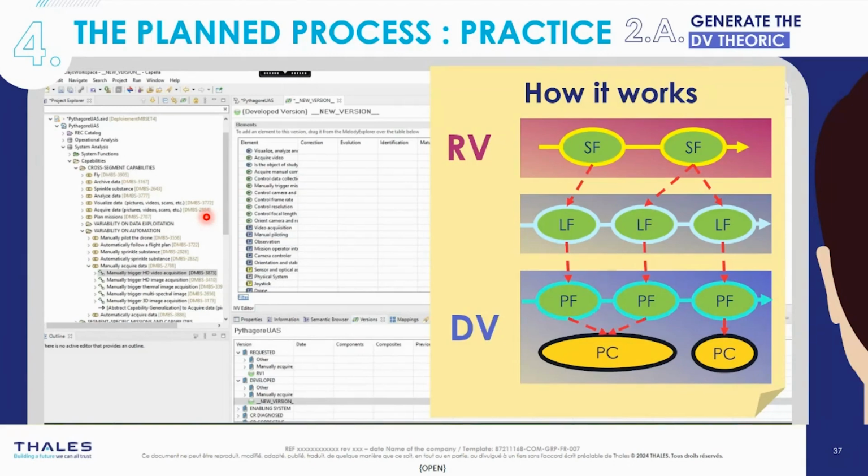How does it work? The add-on will follow the realization links that originate from the functional chain inserted in the requested version. It will then identify any LA and PA level functions and components that follow these links and provide this information to us in the generated developed version here. So it's important to check the model before, as any missing link will result in the omission of one or more functions or components.